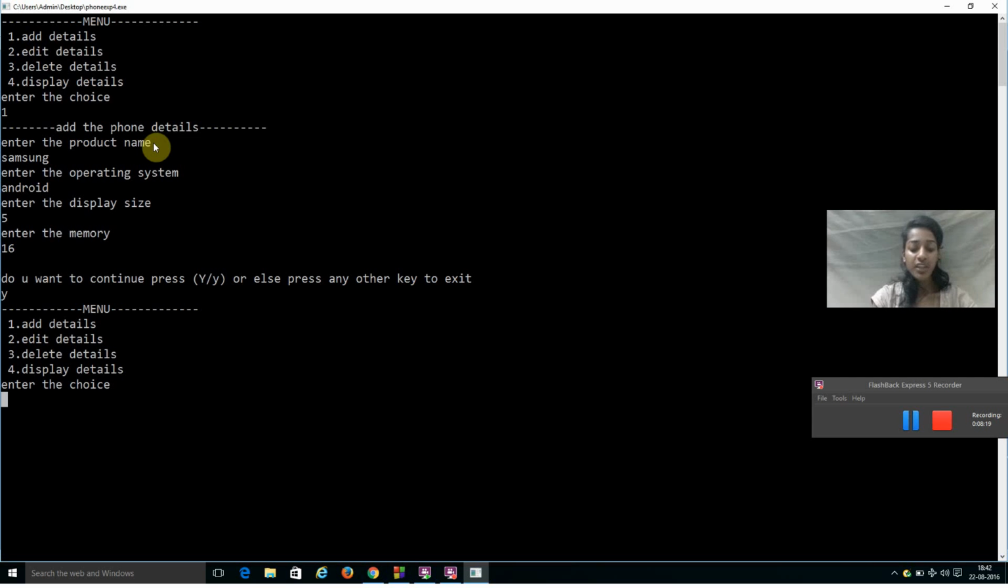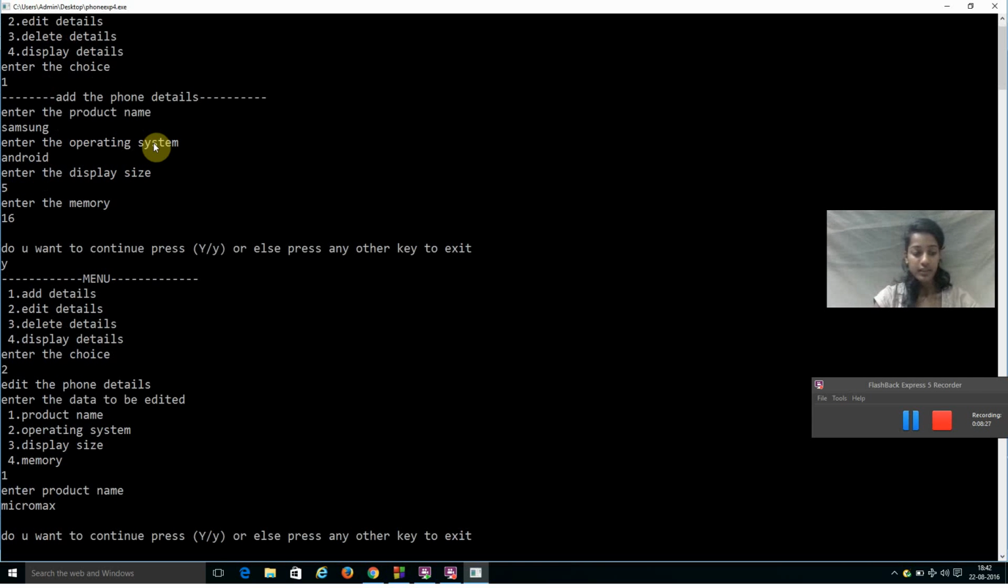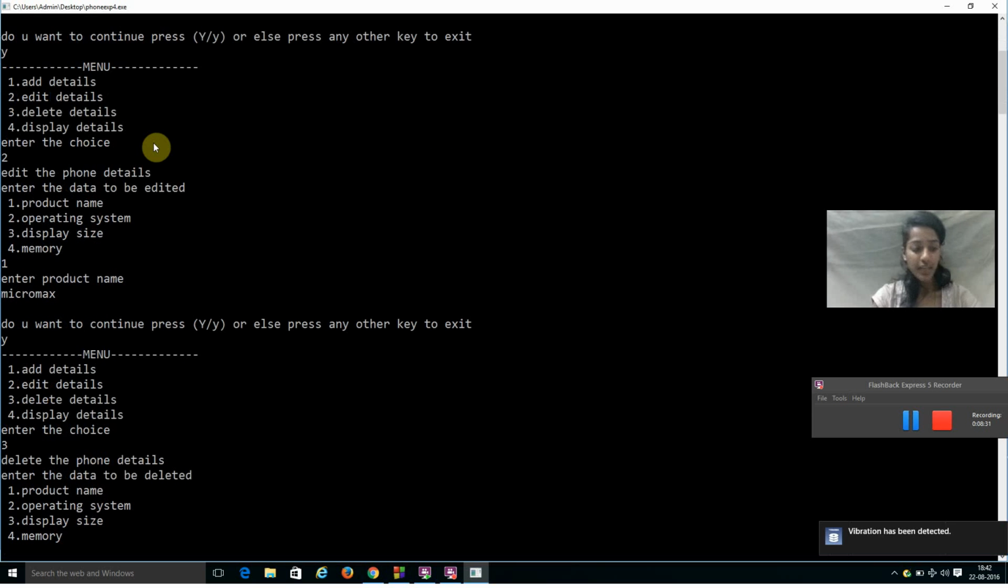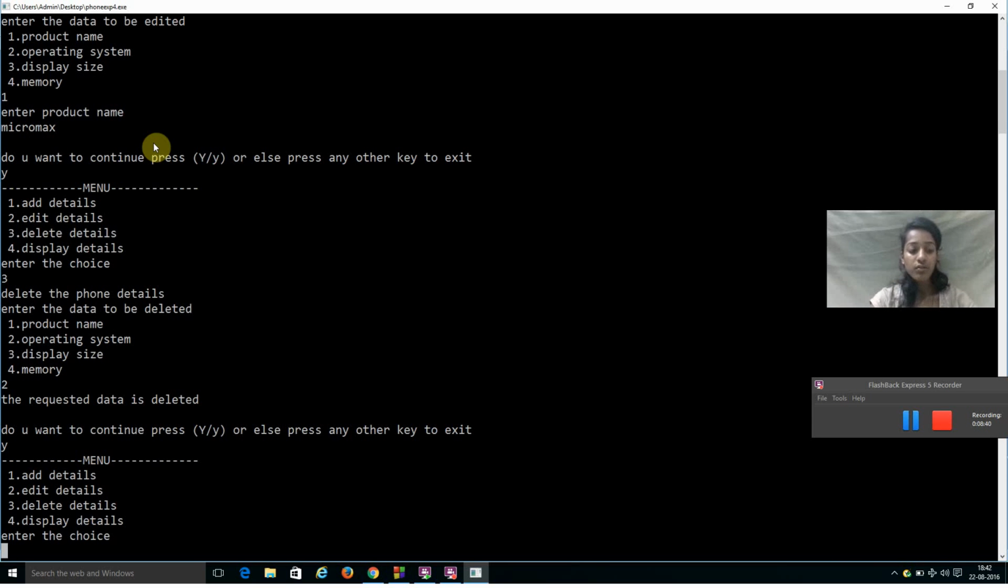And now let's try to edit the data. So enter the data to be edited. Let's edit product name. I give Micromax. Yes, I again want to continue. This time I want to delete some data. So how about deleting the operating system? So the requested data is deleted, and finally I want to check if my program is working properly. I'll just try the display function.